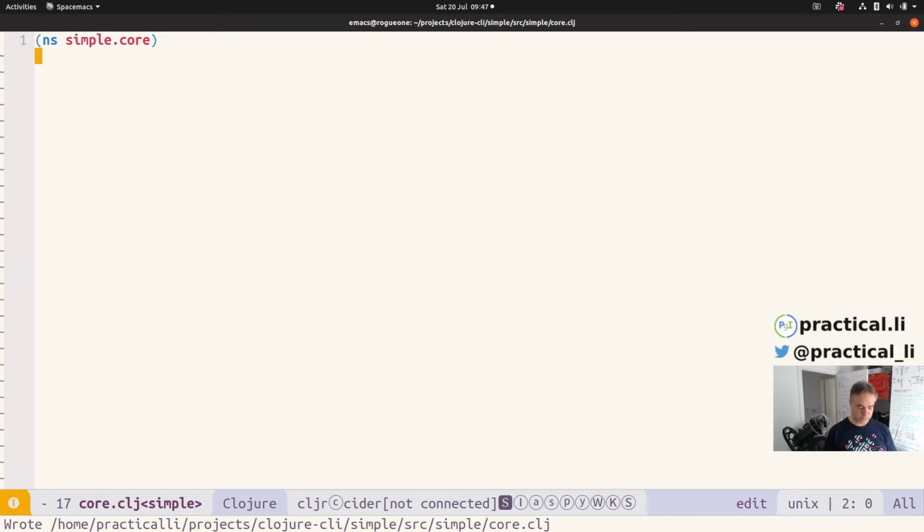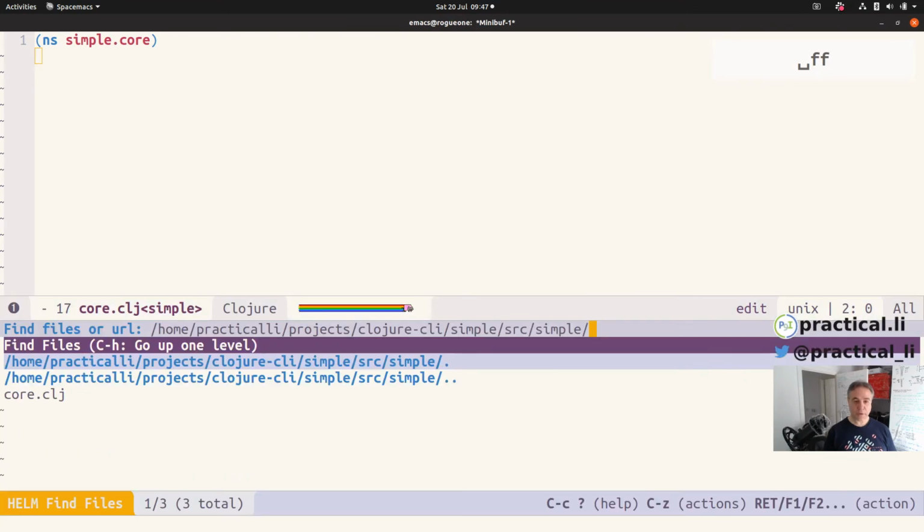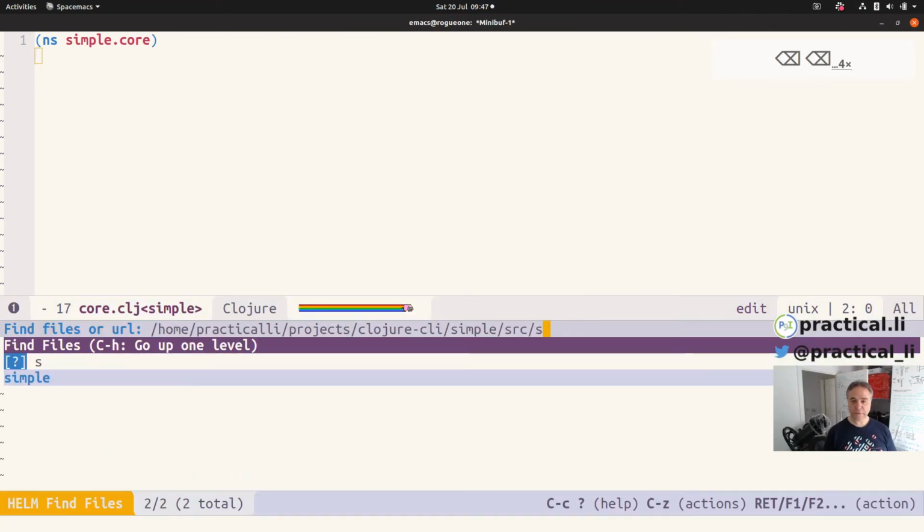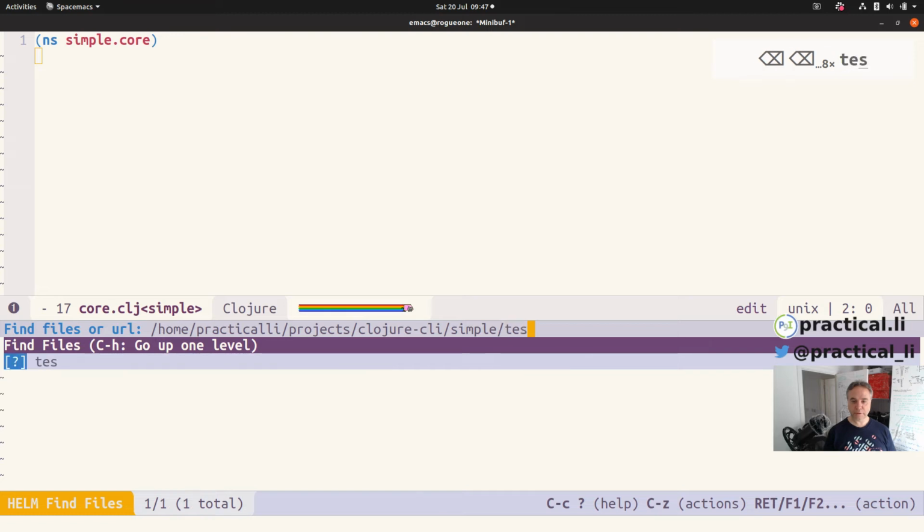So let's go back up. We also want test. The same again, simple for the namespace. And let's call this core underscore test. So it's the same name as the file that we're going to test, except it's got test on the end. .clj.